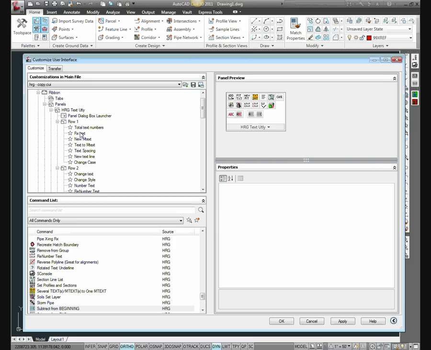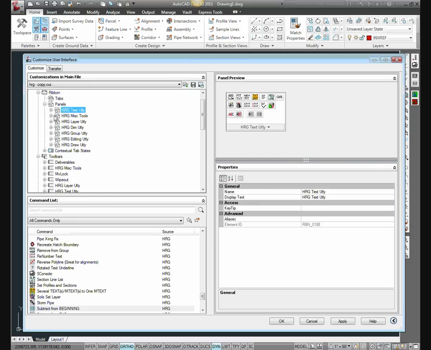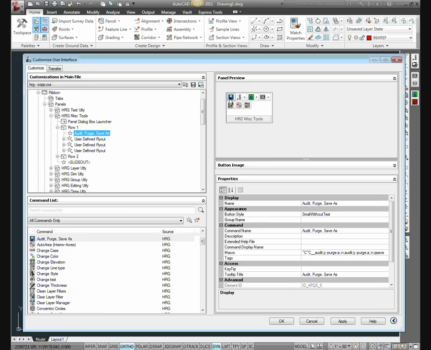One of the things that I struggled with a little bit, and we're going to use miscellaneous tools here to show, is I wanted to show this is a save as button we have where it does an audit, purge, and then a save, just all in a row. And I wanted to make that sort of a big button like they do here with the match properties, and then 3 rows over here.